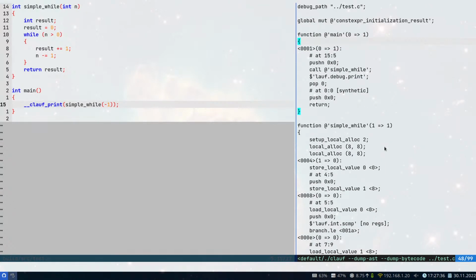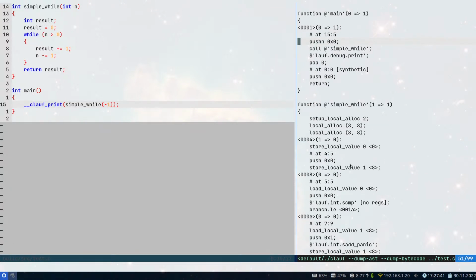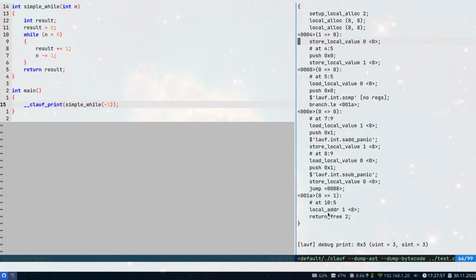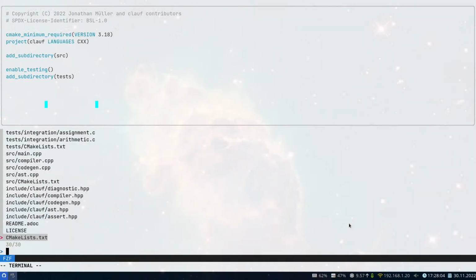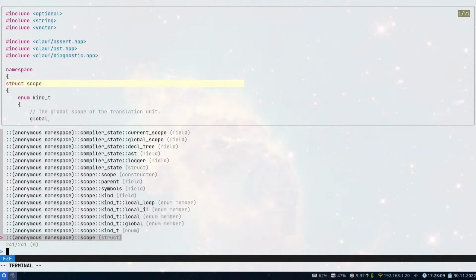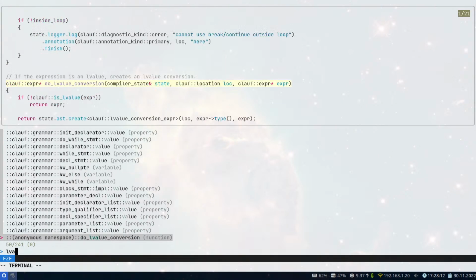So in the simple while function, we are storing the parameter in address 0. Then we are storing 0 in result. Then we are loading the parameter, comparing it against 0. If it's less or equal to 0, we're going to an A, which means return. So what we forgot to handle is return. The return statement uses an expression as an R value, not as an L value. So we need to insert an L value conversion here.